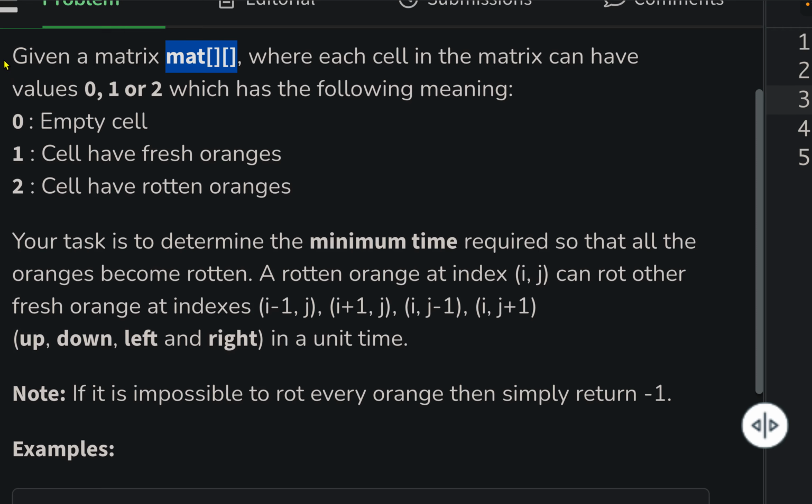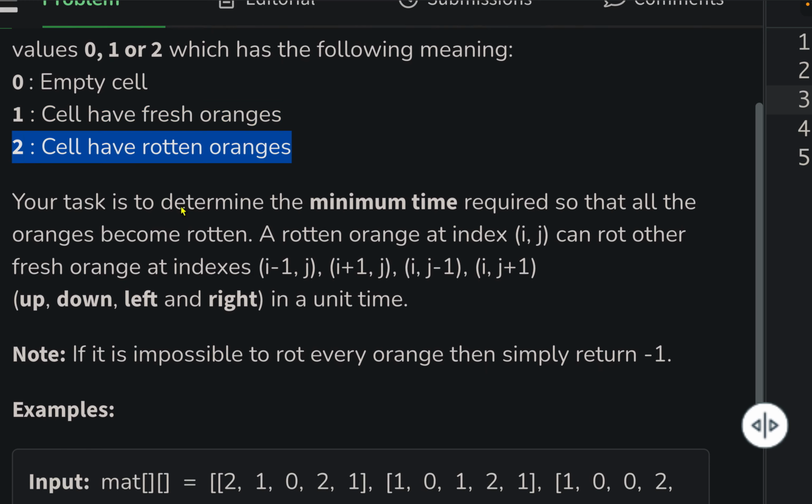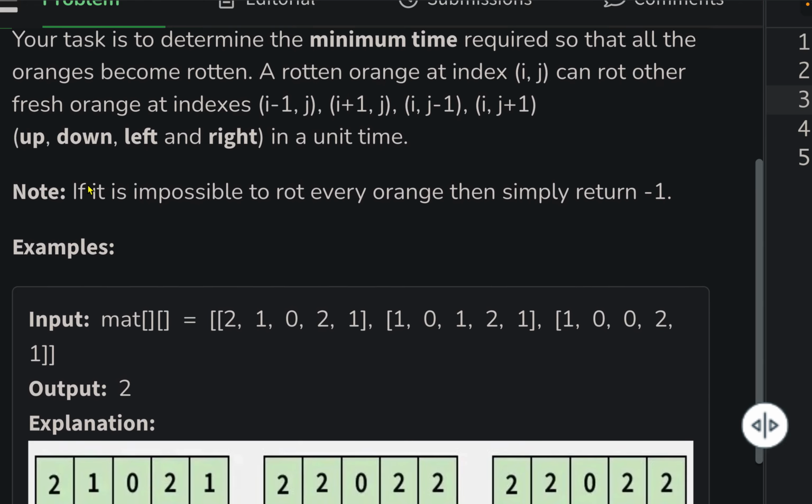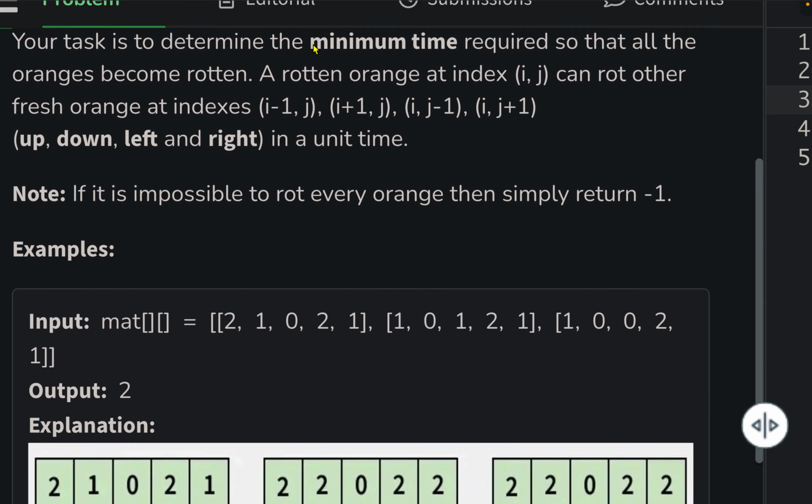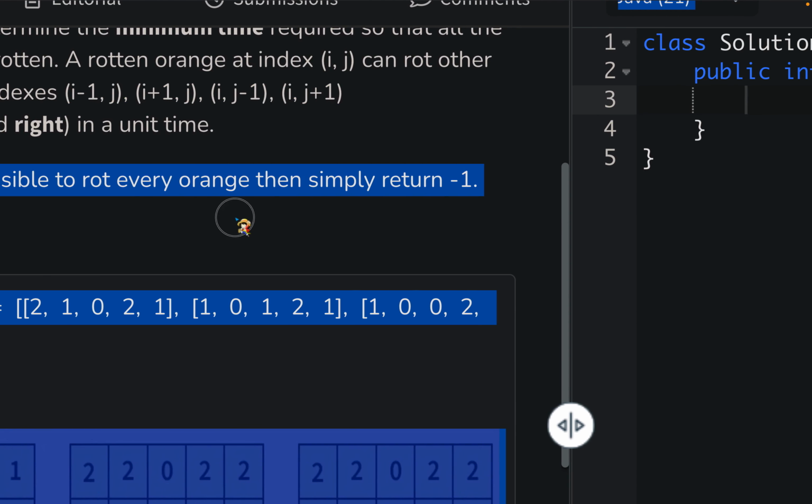The problem goes like, given a matrix mat where each cell in the matrix can have values of 0, 1 and 2, where 0 means an empty cell, 1 means a fresh orange, and 2 means a rotten orange. Our task is to determine the minimum time required so that all the oranges become rotten. A rotten orange at index i, j can rot the fresh oranges at upside, down, left and right, so no diagonal things. And if it is impossible, return -1.